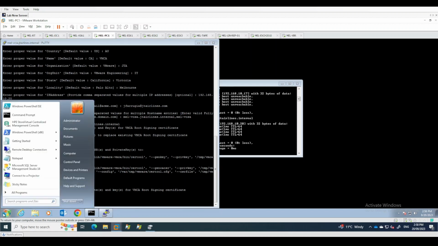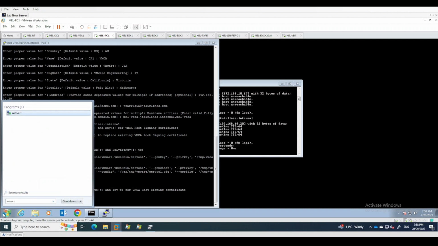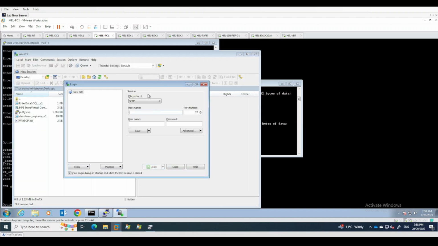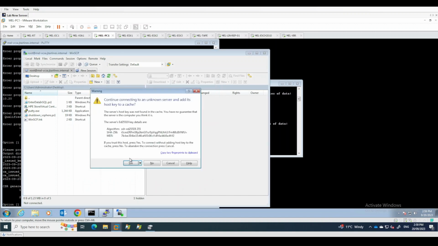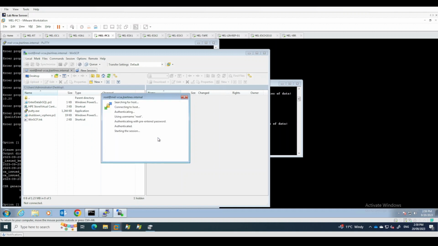Now I'm just going to quickly open up WinSCP. Again, you can download this from the internet. It's an open source product. So I just use the SCP option, and I'm connecting to my vCenter. So this will allow us to see the file structure. And yes, and continue.